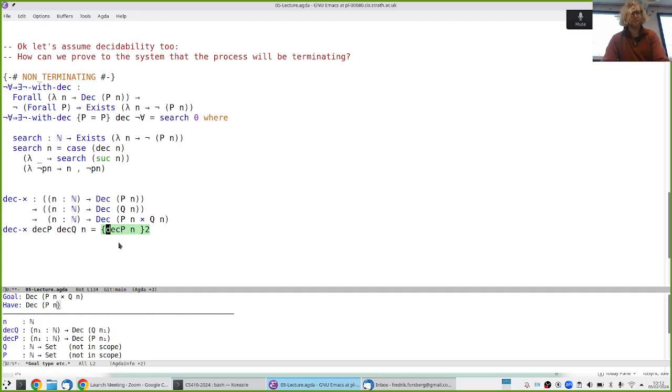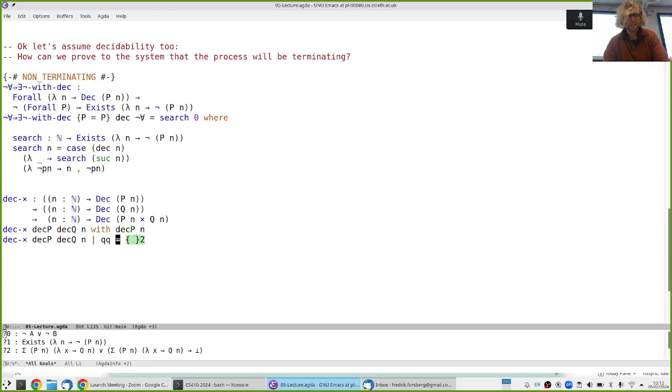So if I say with dec P of n, okay, and then I copy everything on the left-hand side up to the with, put that on the next line, add a vertical bar where the with is, and then introduce one new variable, which I normally call QQ for some reason.